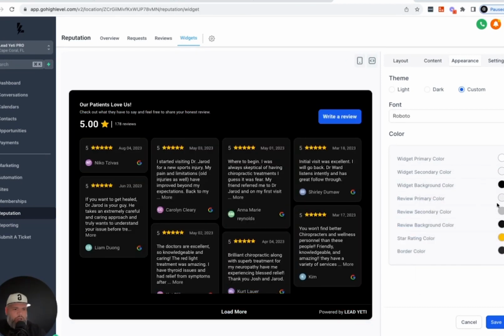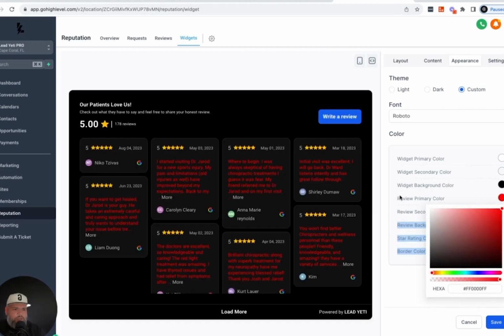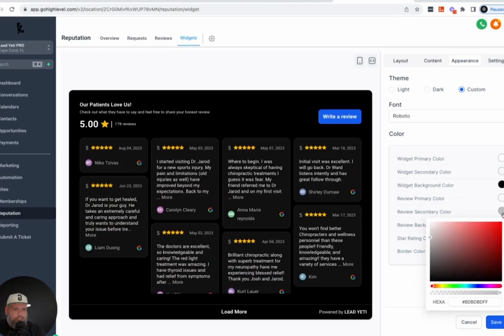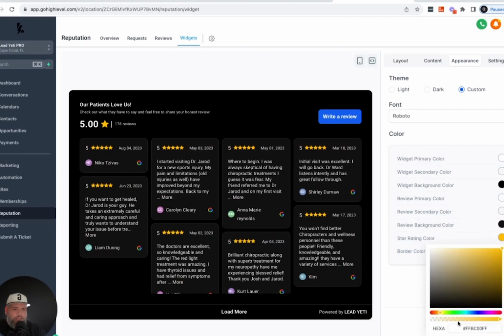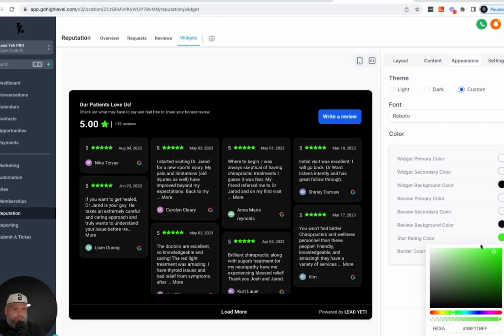Our review primary color is the text that's inside of our reviews here. We can change that color to any color that we'd like. Our secondary is going to be things such as the review, the person who's left the review, their name, and also the date and the number here before our star. So the review rating within the review. And then our star rating color, we can change those yellow stars to any color that we'd like. In this case, we're going to go with green.